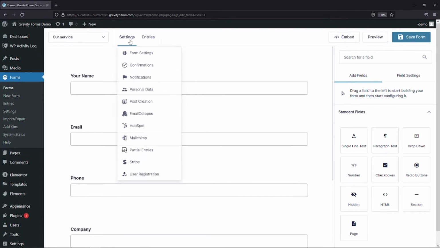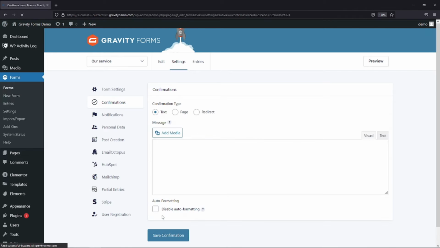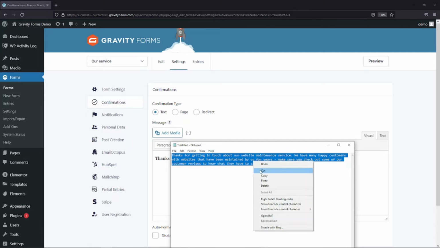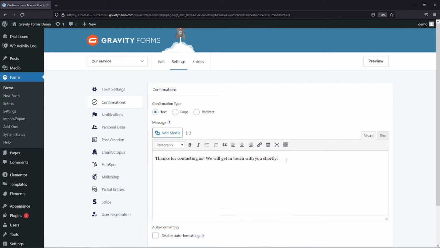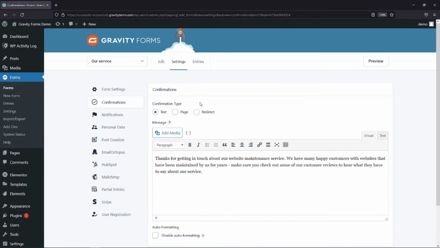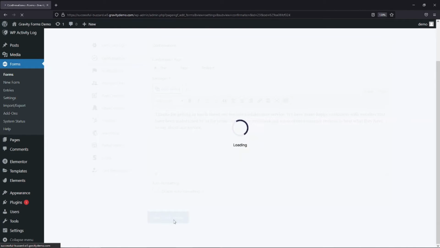Now go to settings and click on confirmation option like this and choose default confirmation. Now click on edit and you can now start editing the form as per your requirements. You can also copy the text and simply paste it here like this. Once done, simply click on save confirmation and your edit will be saved successfully.